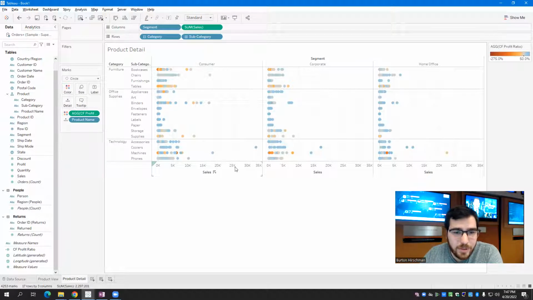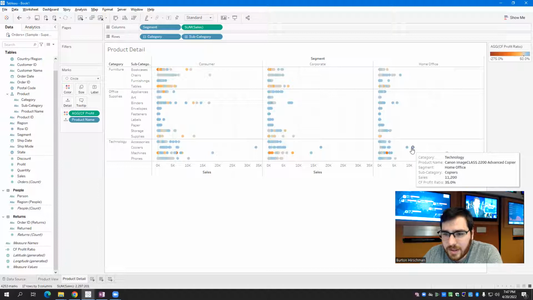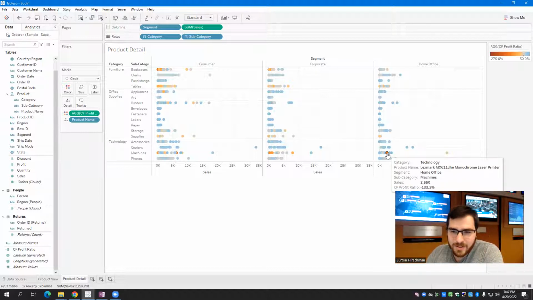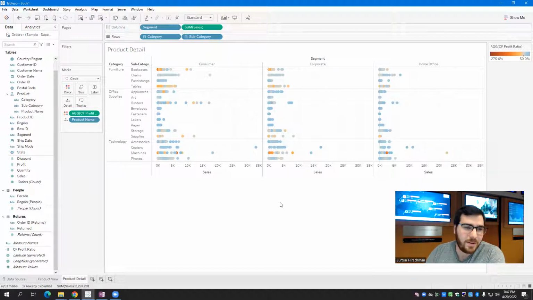Maybe something that's blue. Let's look at this one over here. This is the Canon Class 2200 Advanced Copier. Not only does it have great sales, but it also has a good profit ratio. So it might be worth looking into that and figuring out, why is that doing so well compared to this other printer here that is losing us a lot of money.